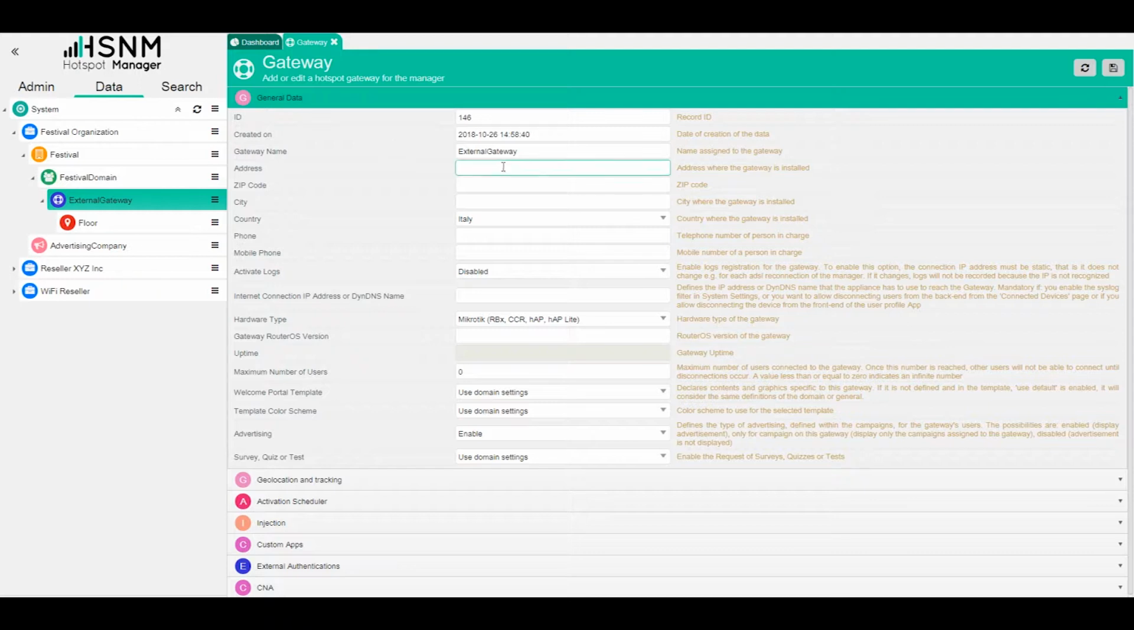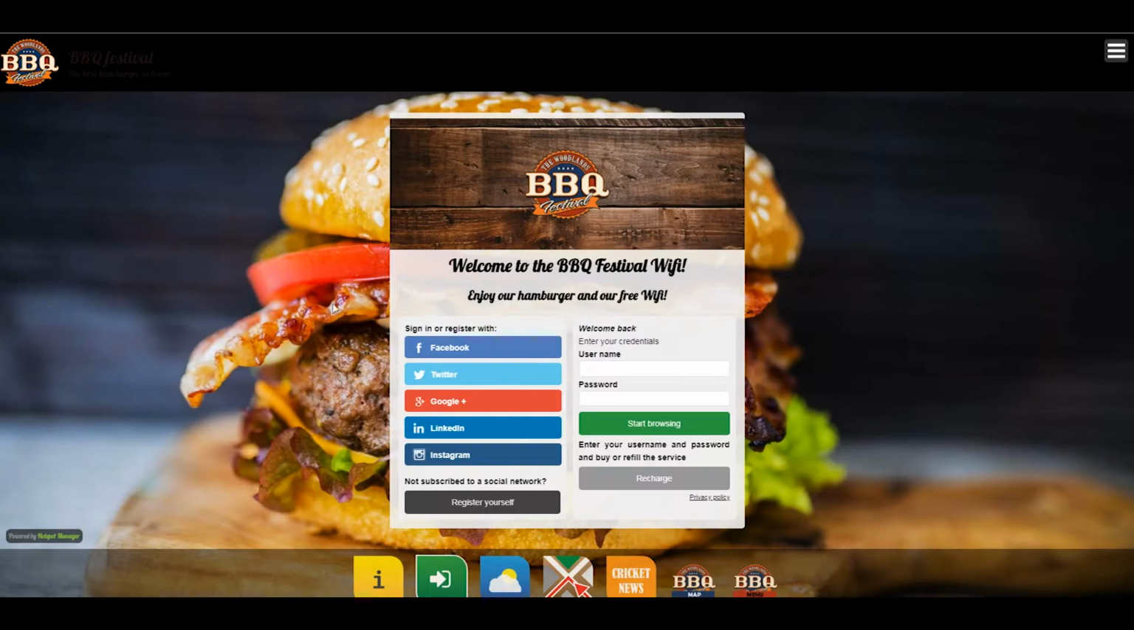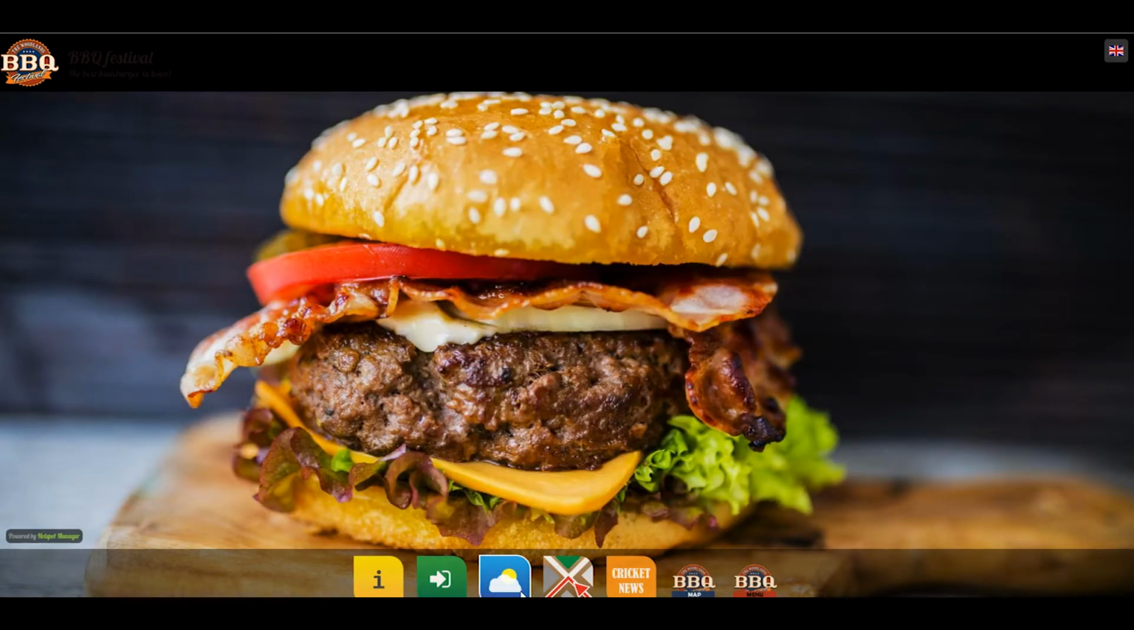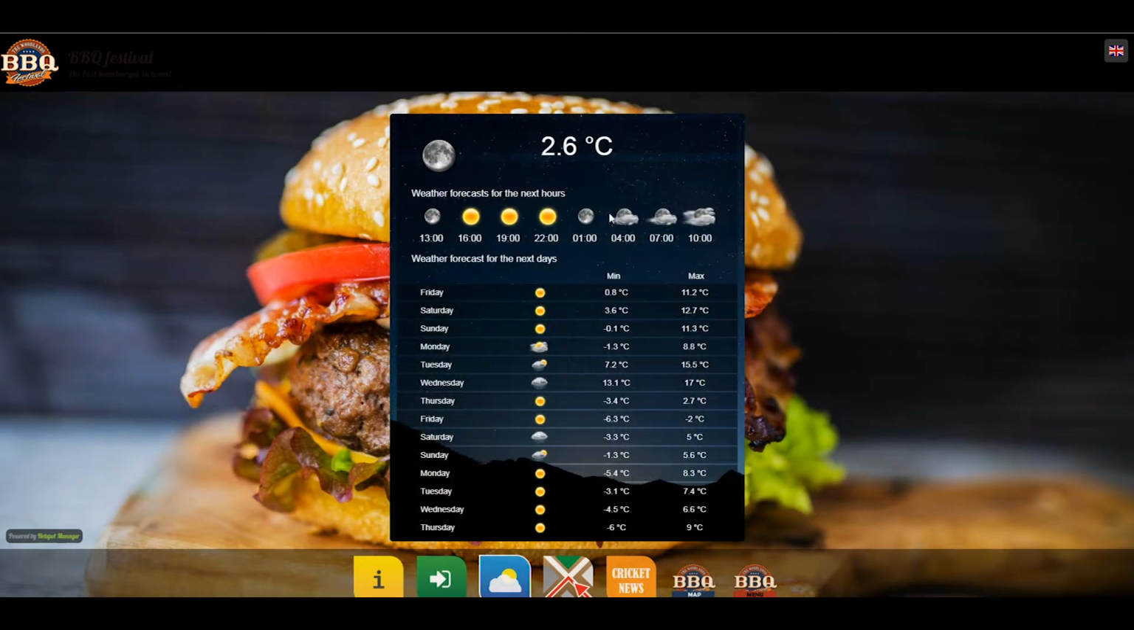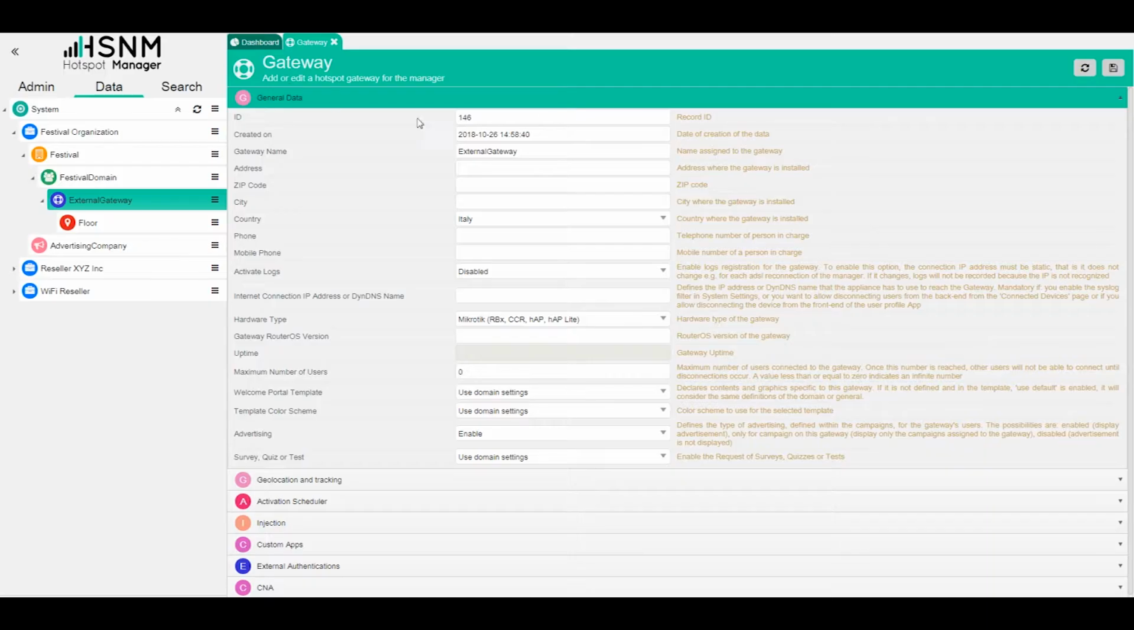Here you choose the gateway name, of course. The gateway location is very important to set, because the apps that you see here on the background, like the weather app, for example, are based on the location of the gateway. So it's very important to set up an address here and the country, of course, and all the information. But the most important part is this one, hardware type.